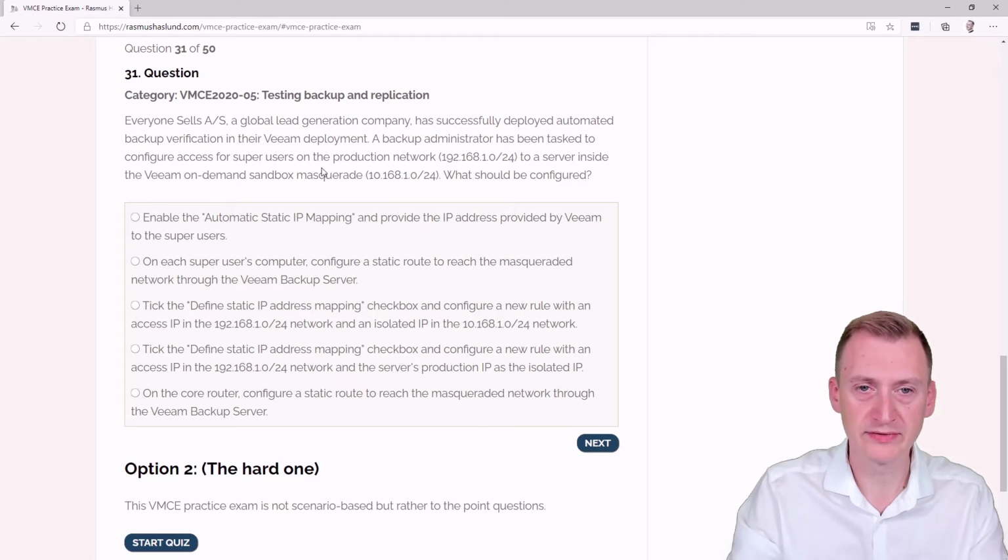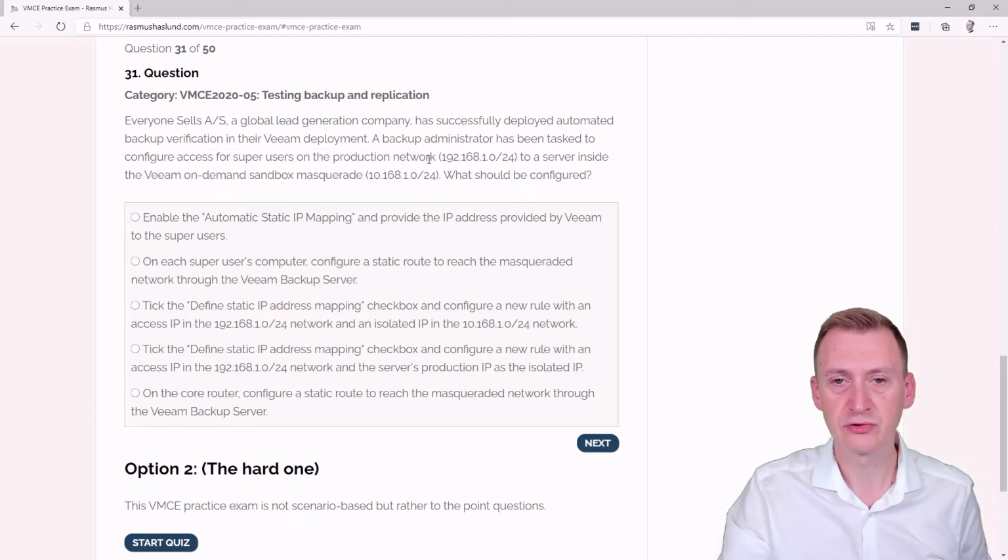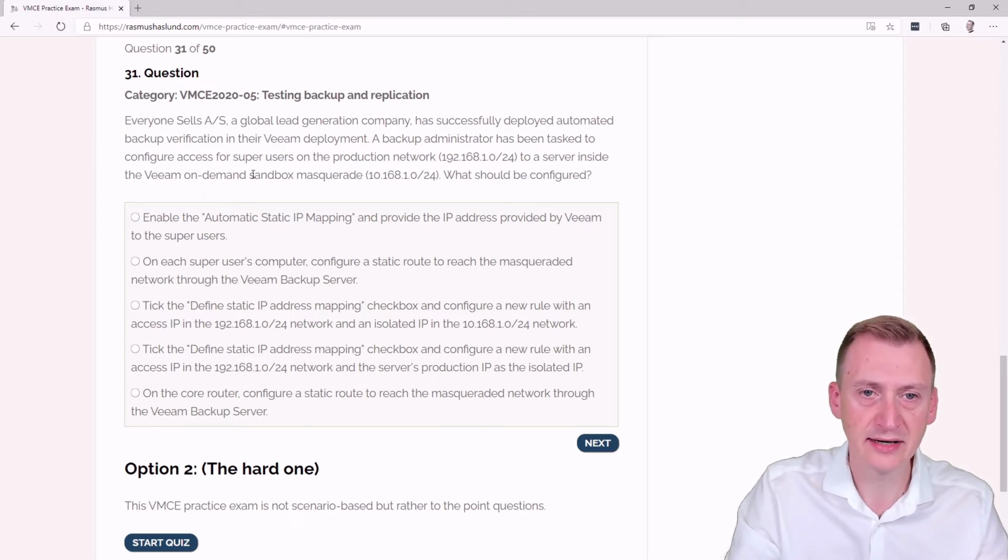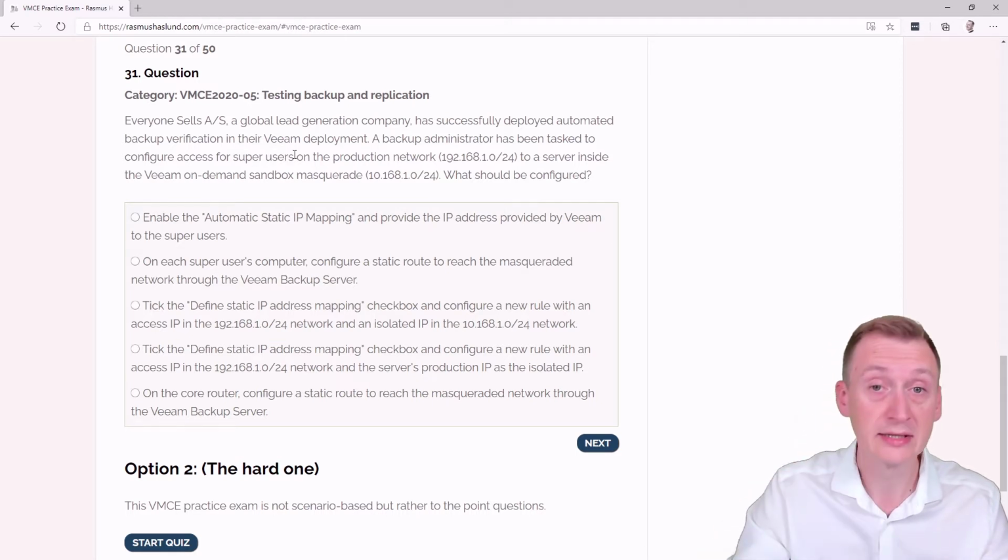So first of all, what is this access for super users on the production network? Basically, they're trying to be able to get from the production network inside this masquerade network, but without having to do anything special for everyone who's on the network here. So let's take a look at the options here.